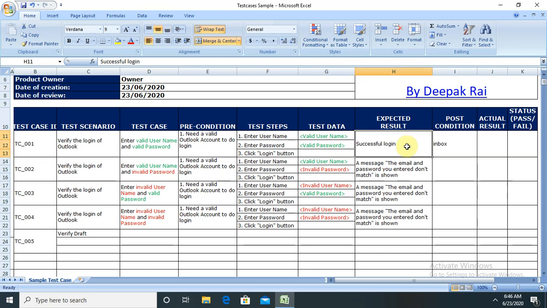Expected results. After performing your steps, what is expected will be defined by the product owner or inside the BRD, so you can refer to it from there. Once it is found that the expected result matches your BRD or the expectation of your product owner, then that test case will be passed, otherwise you will mark it as a fail.